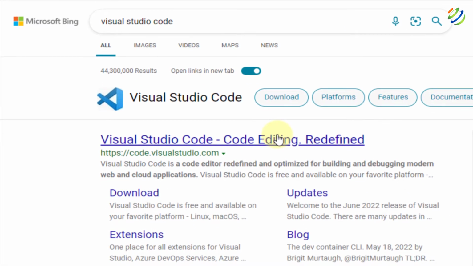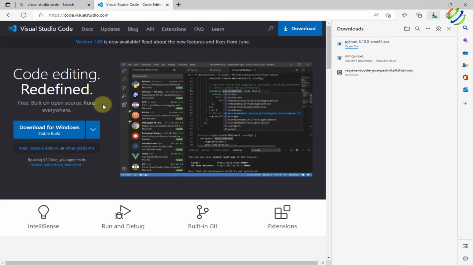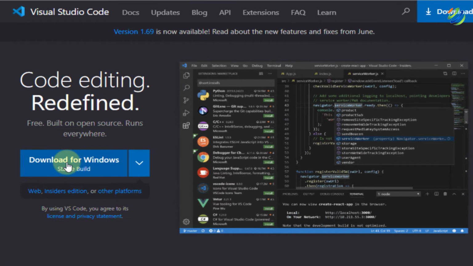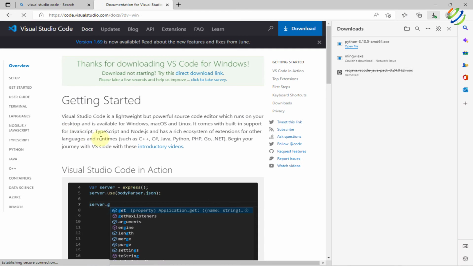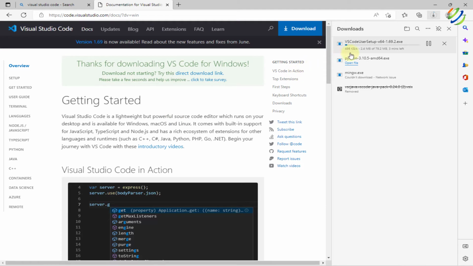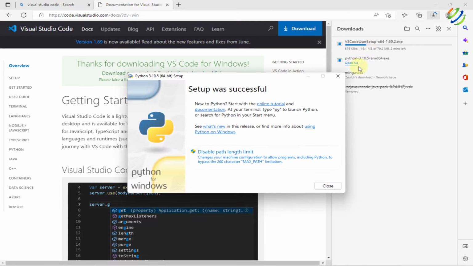Click on the first link that is from Visual Studio itself. It will take you to something like this. From here, click on the button that says download for Windows. Just click on it and it will start downloading Visual Studio Code for your Windows 11. As you can see, it has started the download process. Along with the download of Visual Studio Code, the setup of Python is also successful.